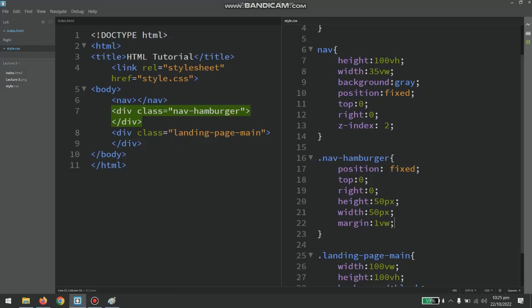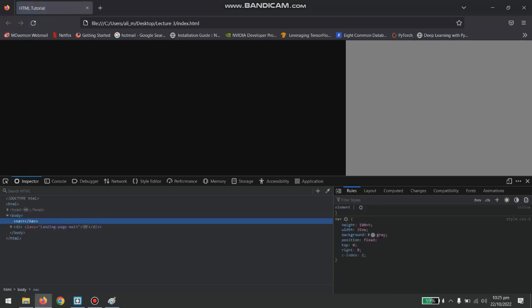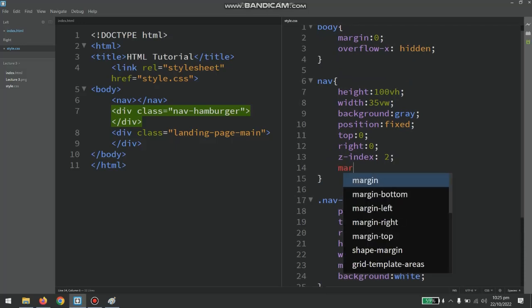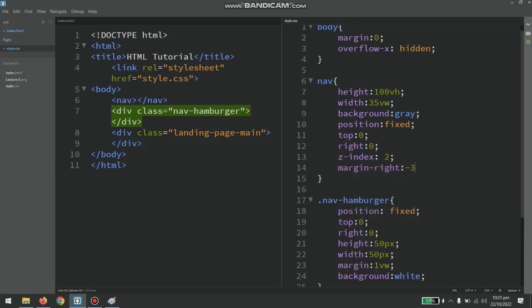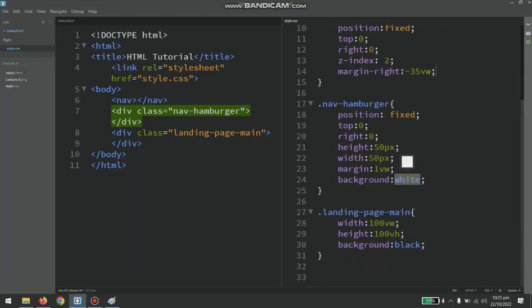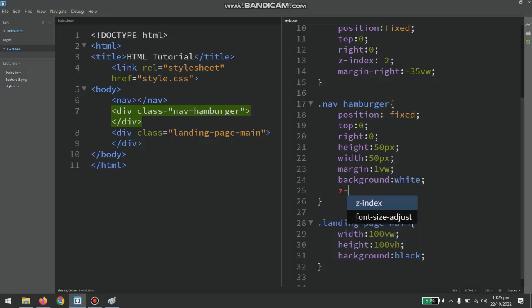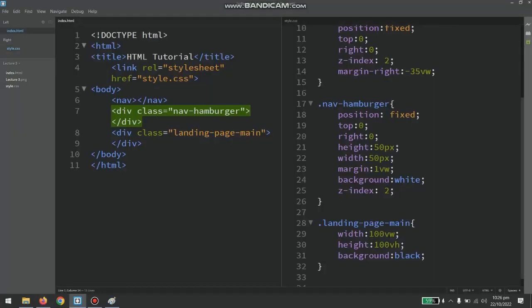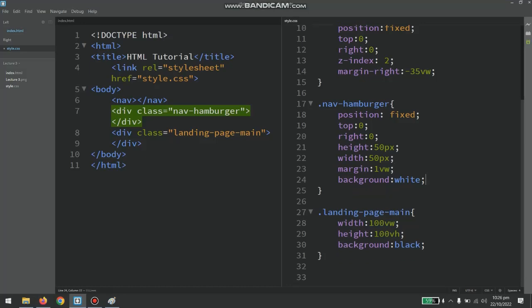So background white, so we can see it easily. Okay, as you can see, you can't see it because I forgot to put this navigation at -30vw to be hidden. After doing everything here, let's see, I think it's the z index, so z index 2. If it doesn't show up, that means we have made some kind of mistake. Okay, I forgot to save this file actually. There was no need for the z index.